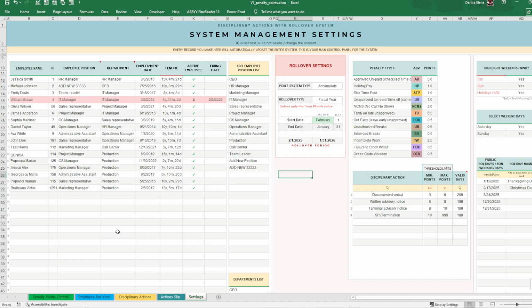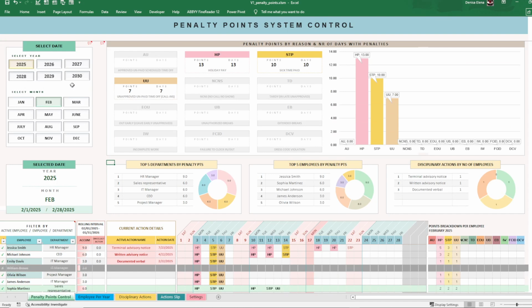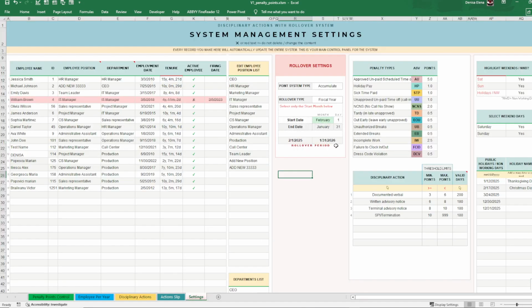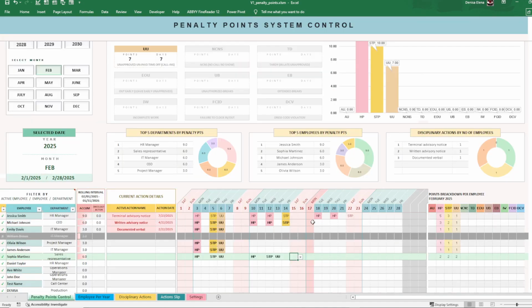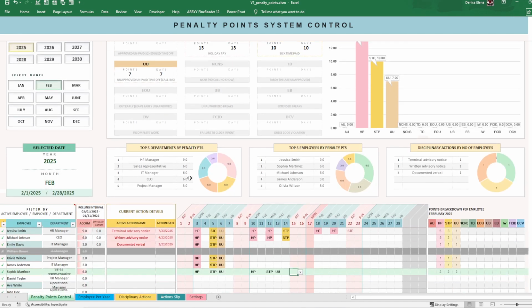Further, you have the penalty points control where all you have to do is select the year and month and log the infractions for any day of the selected month and for any employee just by clicking and selecting the infraction abbreviation you have customized in the settings. So this list is basically what you have selected. You have logged in here all your custom infractions, and the penalty points will automatically be calculated and recorded through the entire system. So this is everything you have to do here.